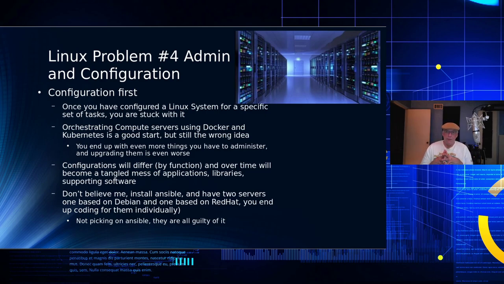And if you don't believe me that they get to be a mess over time, install Ansible. I'm picking on Ansible, but it's not unique to Ansible. Then have two servers, one Debian and one Red Hat. You're going to end up writing two sets of code to handle those two servers. Even though they're both Linux, the application base, the package management, the library functions are all named differently. Not to mention that you have deb files versus RPM. That's another difference.